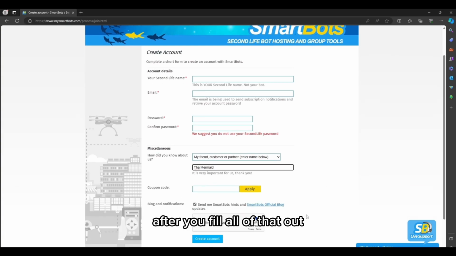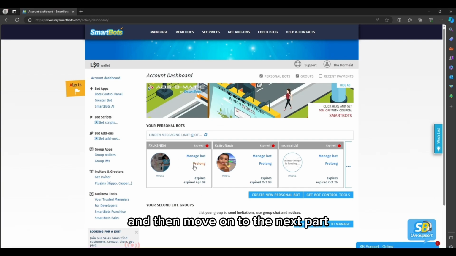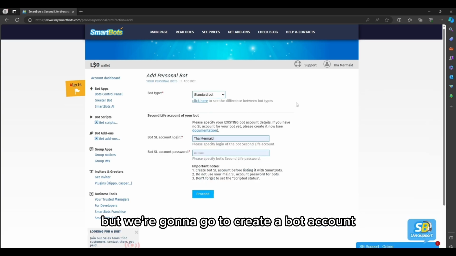After you fill all of that out, you're going to go on ahead and press that you're not a robot and then move on to the next part. Yours is not going to look like this. I actually got bots, so yours might be empty. Don't worry about them being expired because I've been double logging. That's another story. But we're going to go to create a bot account.